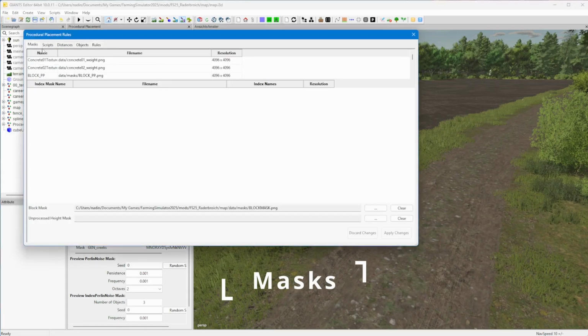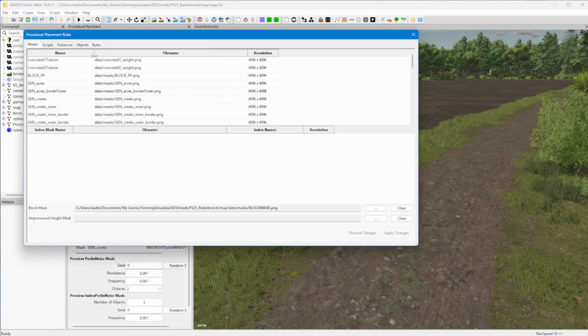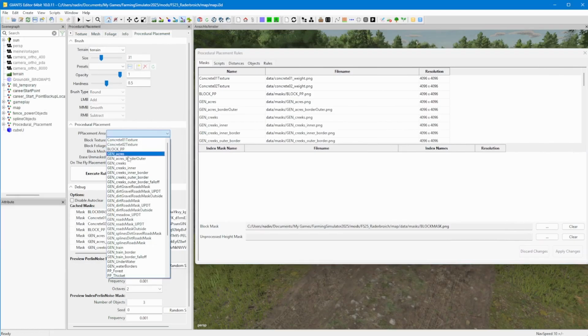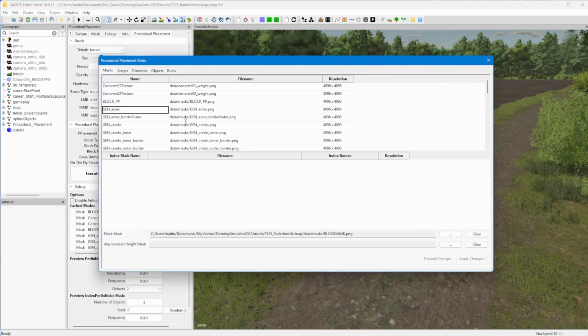Masks. The mask names are actually the entries which you see in the PP painting menu. So for example, Gen Acres, Gen Creeks. If I open that drop-down, we will also see these over here. These masks are linked to a file. You can see that here in this column. And you also have a resolution. The block mask here at the bottom is a mask which blocks procedural placement from being executed on the areas which are part of this mask.